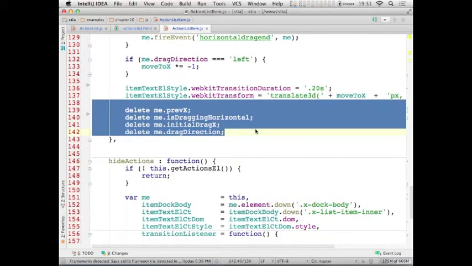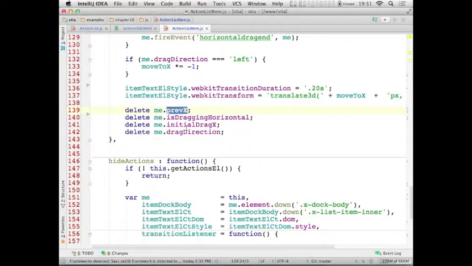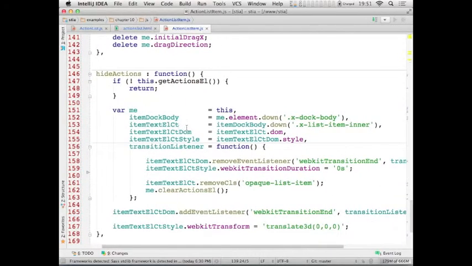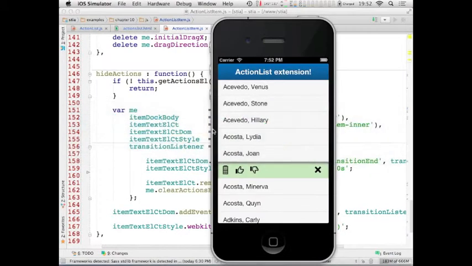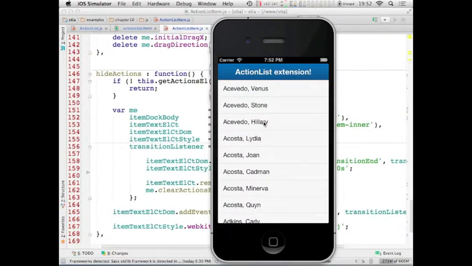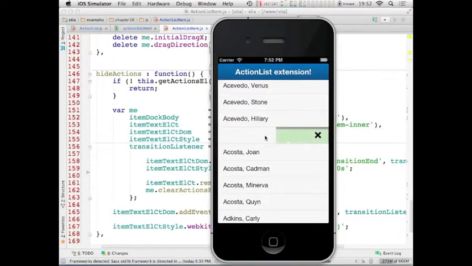Now, do you need to do this? Probably not. You could decide to set some of these Booleans as false, but why create another data property if you can simply delete it and set that key to undefined? Anyway, hideActions, again, is responsible for simply hiding the actions, so animating this guy back into place and then removing him from the DOM. That's what he's responsible for.